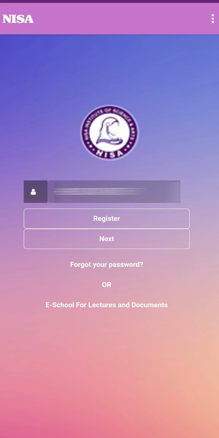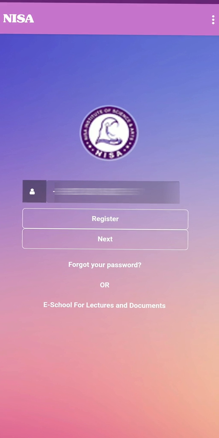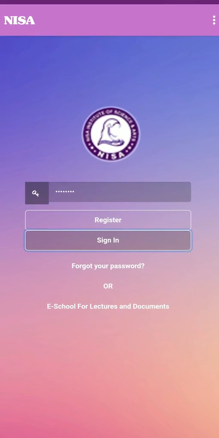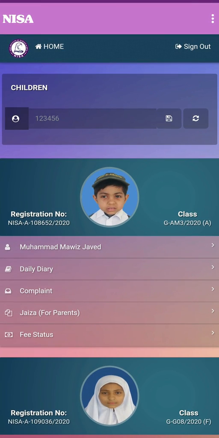After one-time registration, next time you will type your registered number and click next, and then you will type your password and sign in. After signing in, you will see this screen. All of your children will appear here.